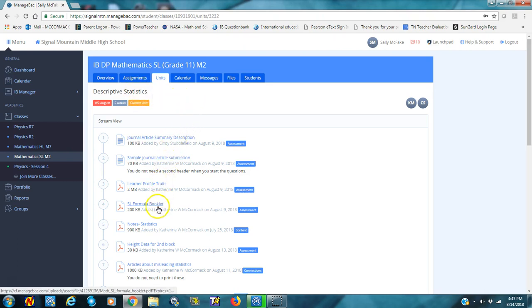You'll see that these first documents are going to help you. Okay, so you have a journal article summary description, you have a sample journal article submission, you have the learner profile traits. All 3 of these will help you. Now just to take notice, the SL formula booklet is there in case you lose your copy. Notes are there, stuff like that.